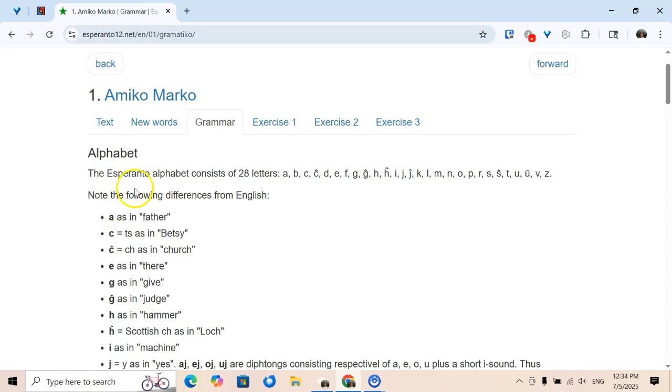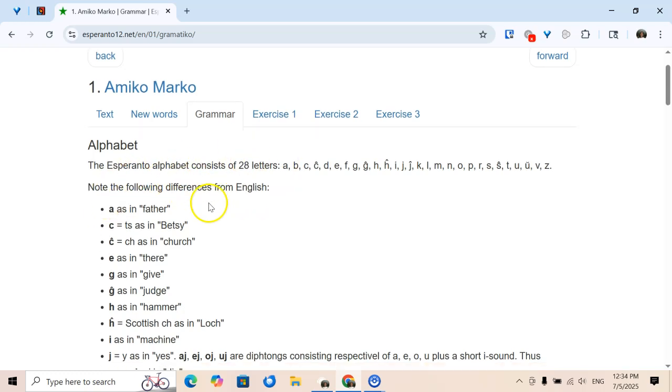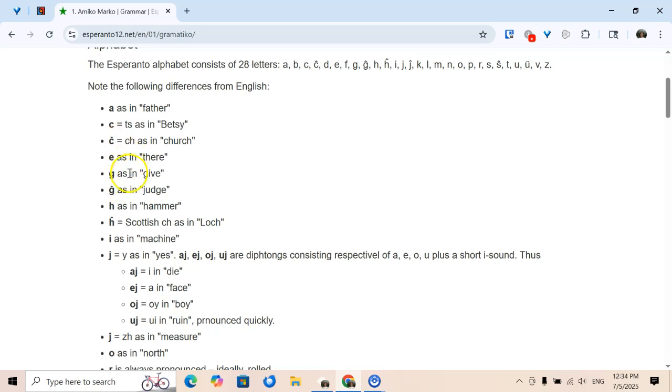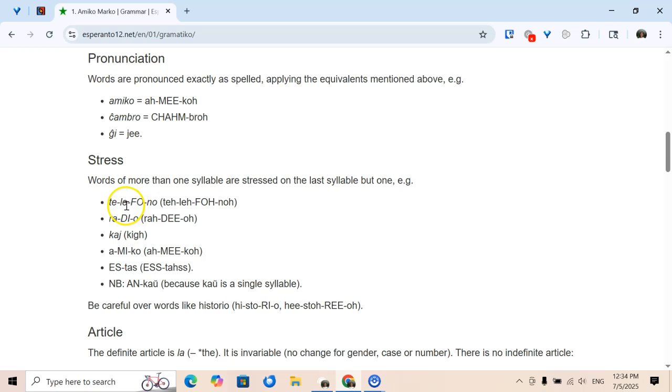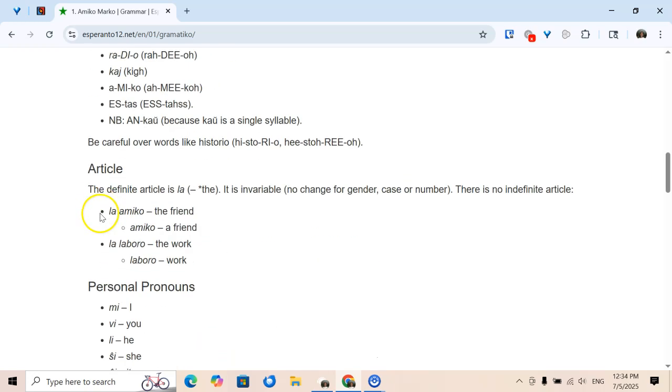For the first lesson, they basically break down all the different letters of Esperanto, as well as how each letter should sound when you're pronouncing them. And also the important thing is that the second to last syllable is always stressed.